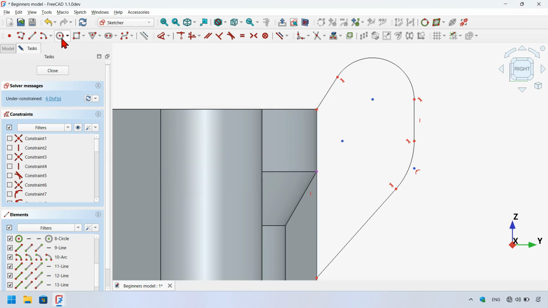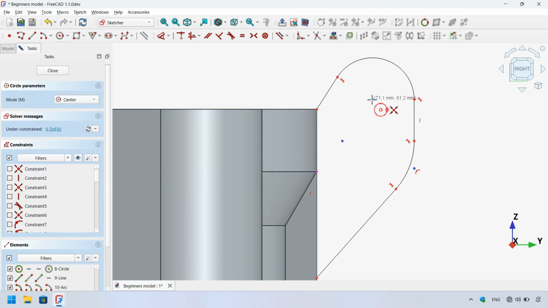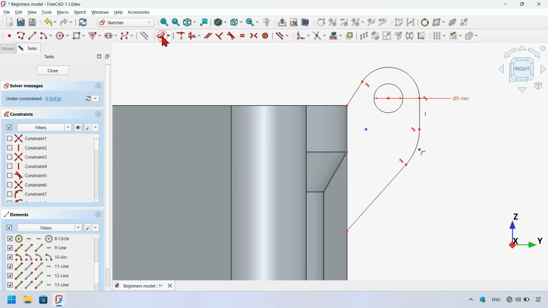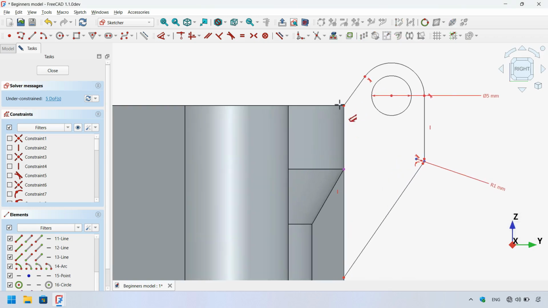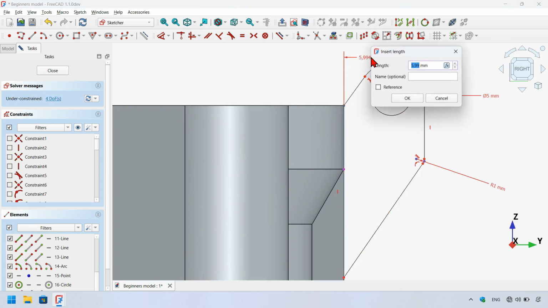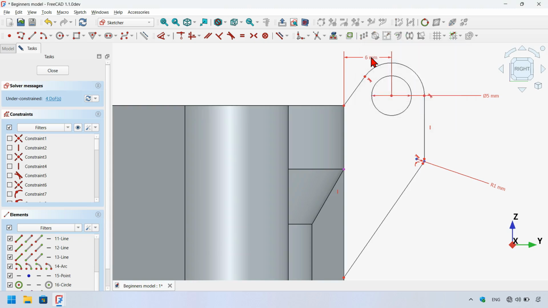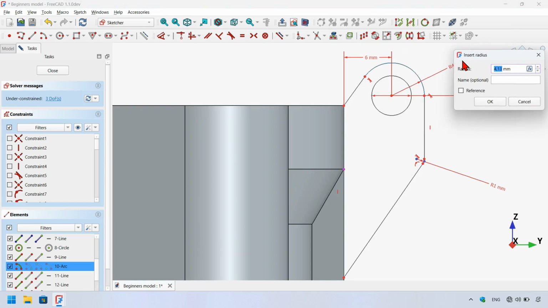Next I select the circle tool and I create a circle on the center point. I constrain it to 5 millimeters of diameter. Next I use the dimension tool to set the radius of this arc here to 1 millimeter. And next from this point to this center point here, I'm going to set 6 millimeters like this. And the radius of this arc here, I'm going to set 5 millimeters.